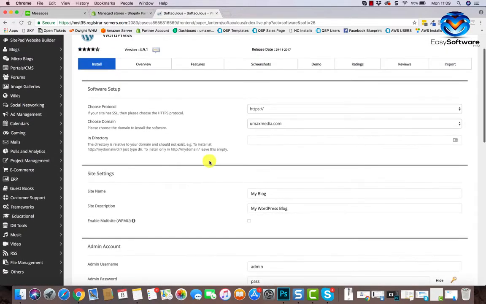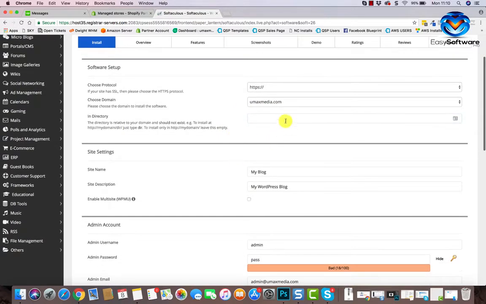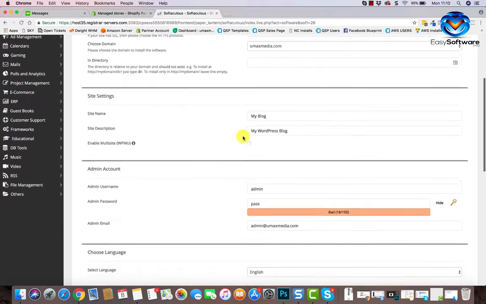Oh, going a bit slow there. So it's important to make sure you haven't got anything in here, because if you have something in here, then it's going to install it in a subfolder. So we want this field blank. This is what I was talking about before, where we want to make sure our URLs for our pages are our domain slash page name, just to make things a lot easier to find for people on the internet. So make sure there is nothing in that field there.